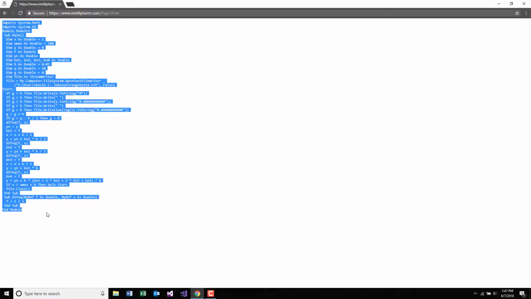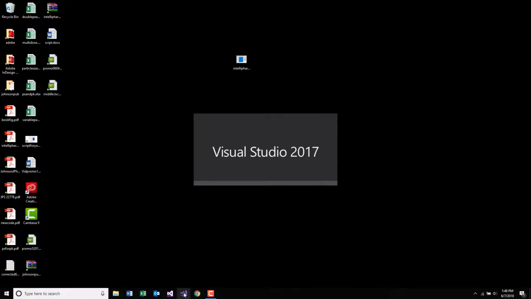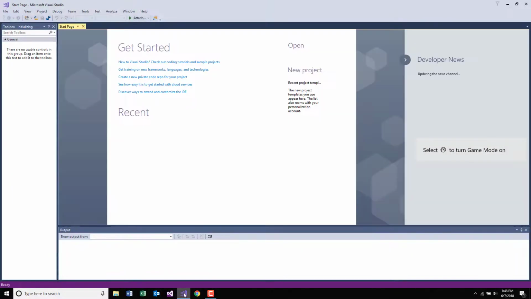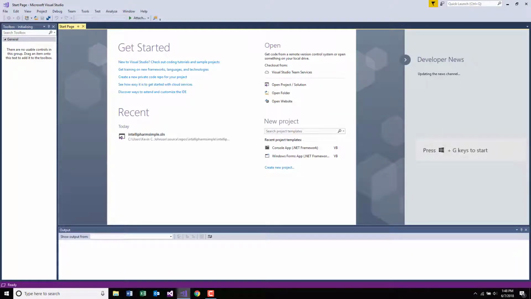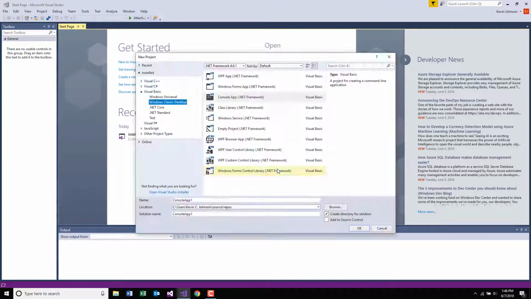Select all the code and copy. Now it's in your clipboard. I've already installed Visual Studio, so I'll open it now. Here's the icon. Select Create New Project. You can see there are many options. I've selected the Visual Basic language and narrowed the options to the Windows Classic desktop ones.